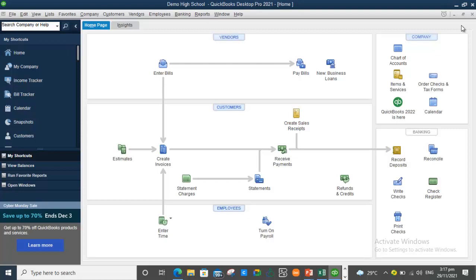Okay, so once we have created the company file, we need to basically do some tweaks. But before I do so, I'm going to give you a walkthrough of the dashboard so you can get a better understanding of the user interface.